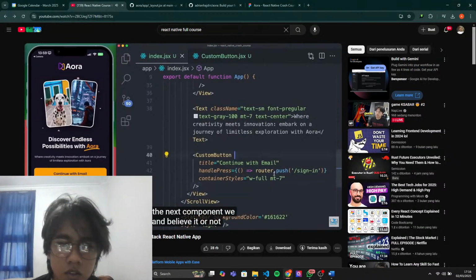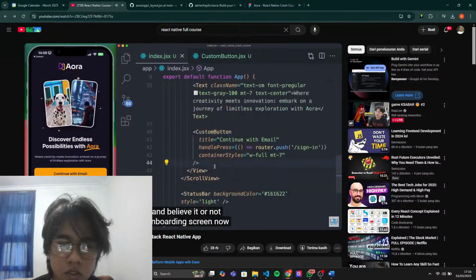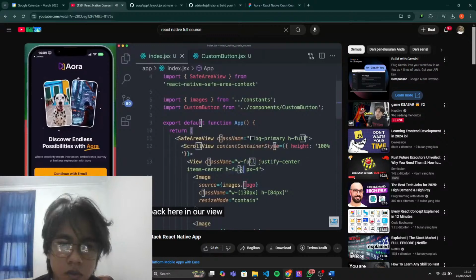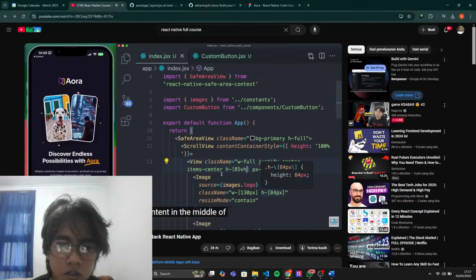And believe it or not, that's it for our onboarding screen. Now, there's just one small thing I noticed, and that is that back here in our view, instead of h-full, we can give it h- and then about 85vh. This will actually help us center the content in the middle of the screen, and we can even make it min-h. So this is going to be the min height of the screen, and now it's nicely centered.